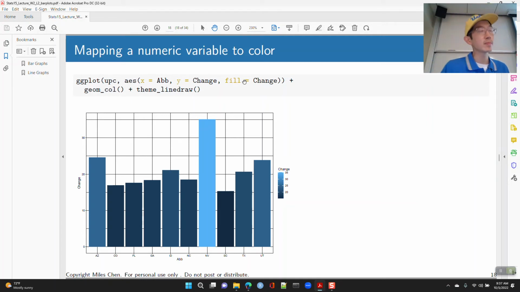What would happen if in between geom column and the parentheses you would put position equals dodge?